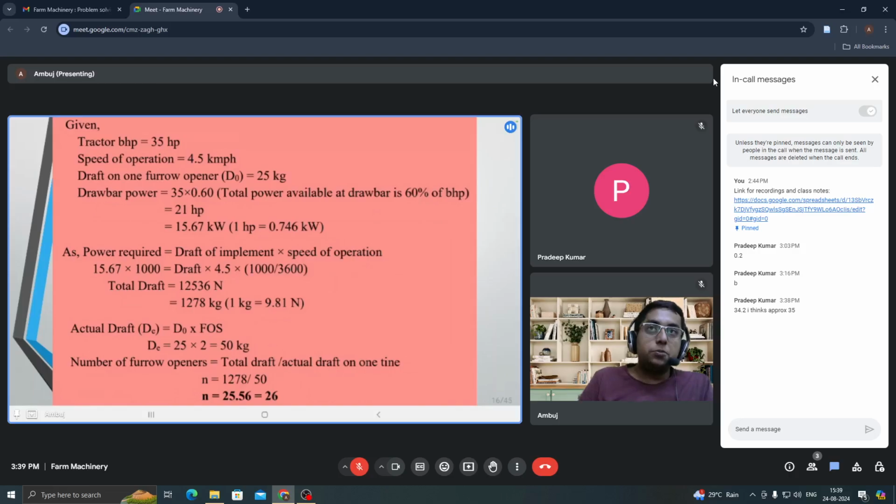See here, 35 bhp is there, then 4.5 kmph is there, then 25 kg is the draft of furrow opener. Okay, I have made the slides, but I'll calculate with you only. At each and every step, I'll verify whether I have calculated correctly or not. If some calculation mistake is there from my side, I'll also correct. So I told you drawbar power is 60%.